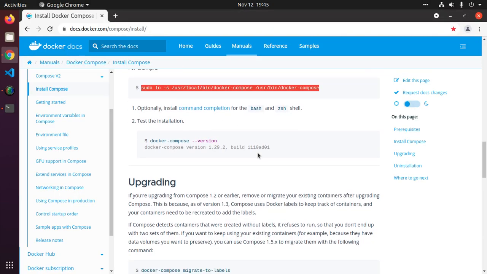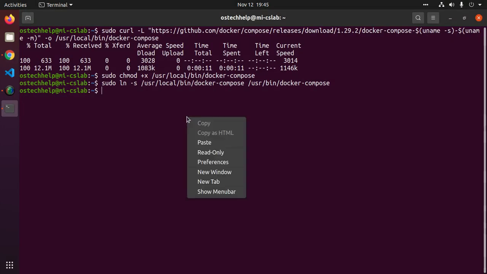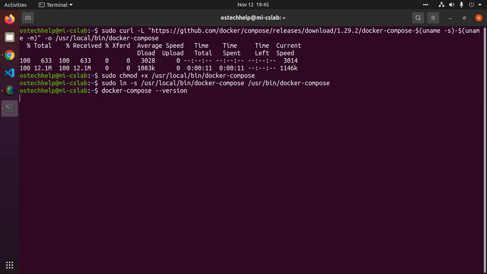Now test the installation. Copy this command. Docker Compose version 1.29.2 installed successfully.